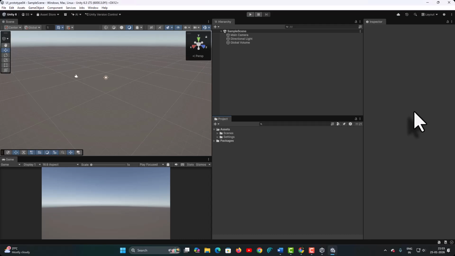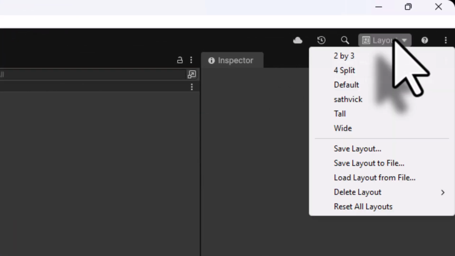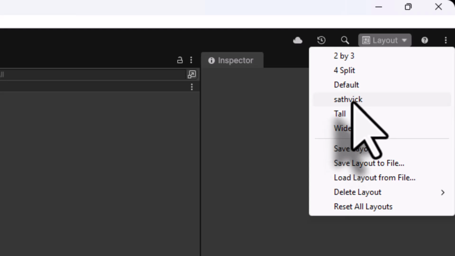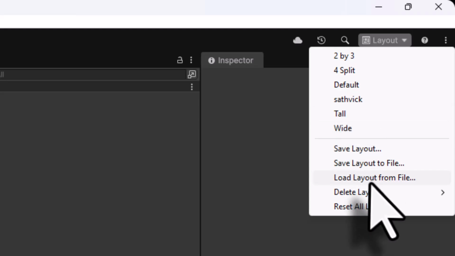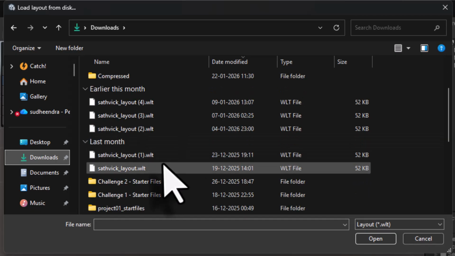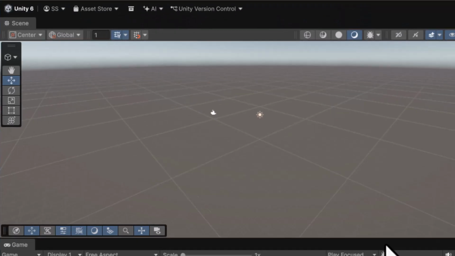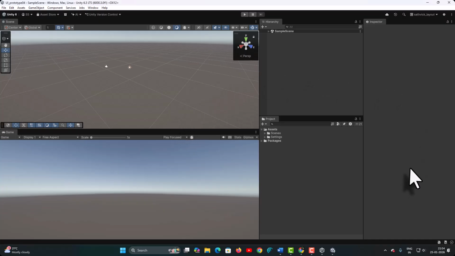If the screen window doesn't match what you are seeing here, then on the right hand side, click here in the layout panel and choose Sartvic. If Sartvic layout is not available, go to load layout from file, browse to your download folder and select the Sartvic_layout.wlt file and click on open. Now the layout you are seeing on the video and the layout in your Unity program will be the same.